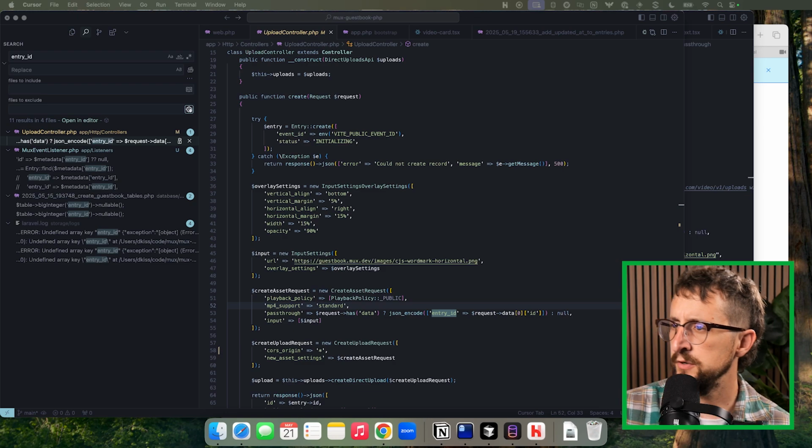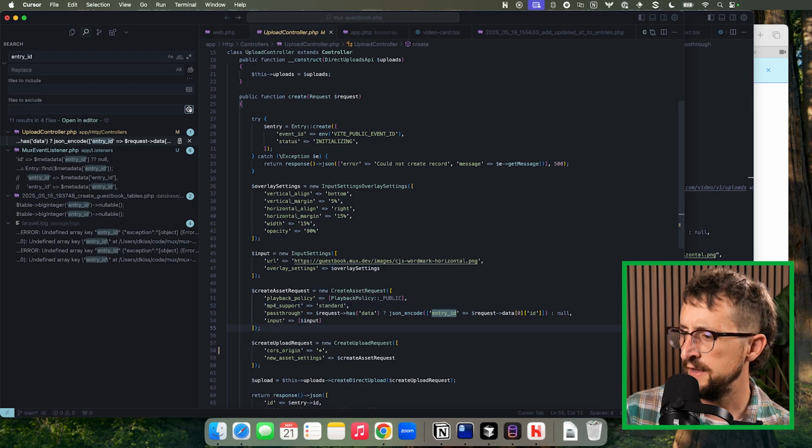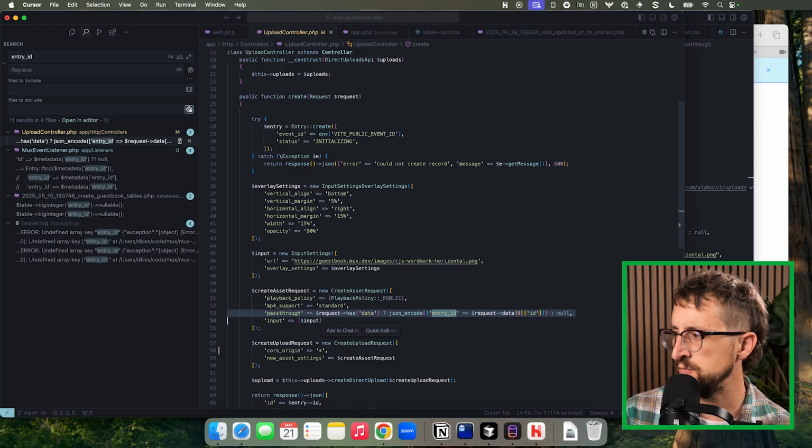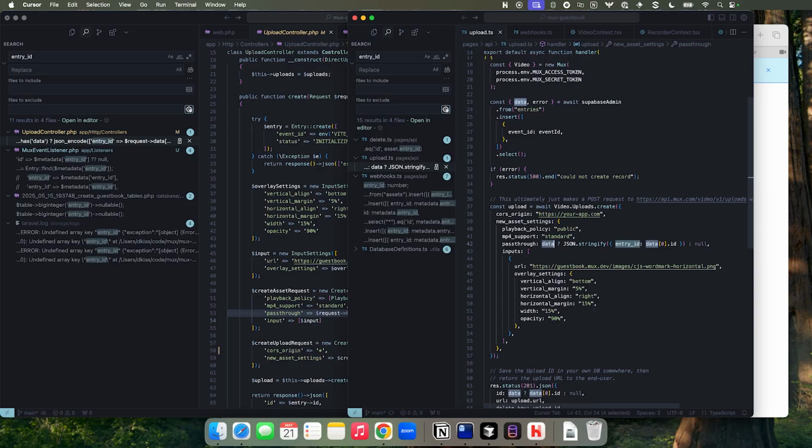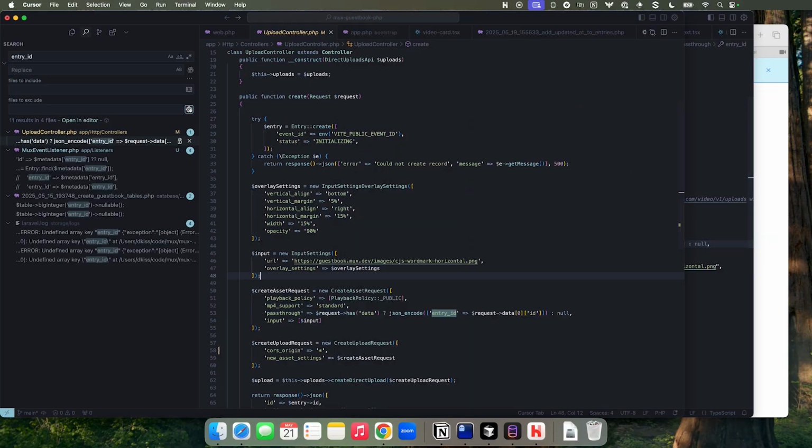So let's see if we can track that down. Now notice over here in our upload controller, we do have the pass-through being set, but it's actually checking the wrong place for the entry ID. If I look at the old application, we're looking at the data returned from our insert command over here for Supabase, and then making sure if we do have that data, use that row's ID as our entry ID within the metadata. And that's not currently what's happening over here with this functionality.